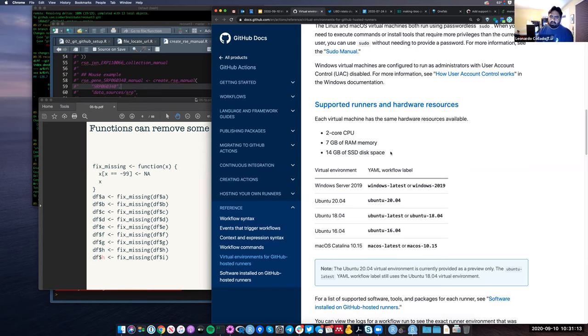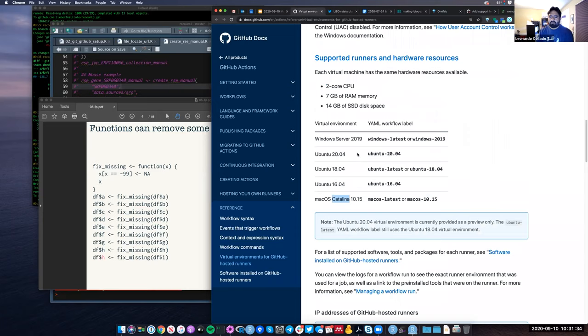And you can use Windows, multiple versions of Linux, and the latest Mac version. So all of this is quite powerful, and it's quite impressive that they let you use it for free. And they let you use it for up to 6 hours for free, which is quite a lot of time, and enough time for us to run all our tests and things like that.